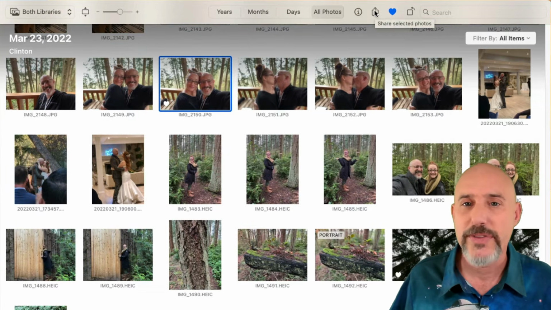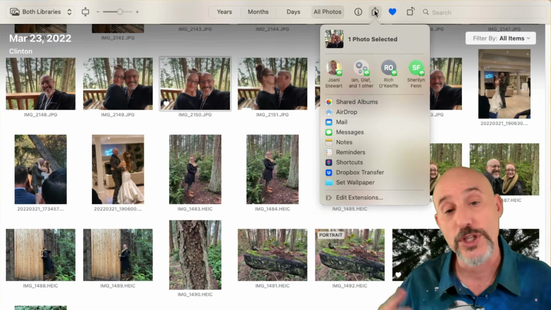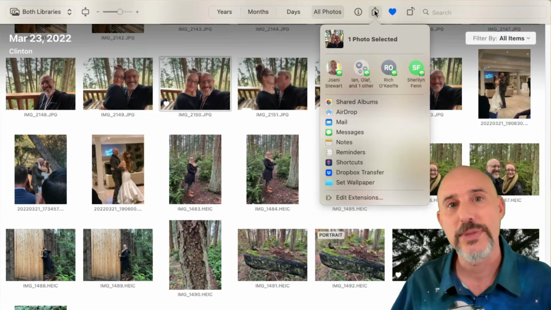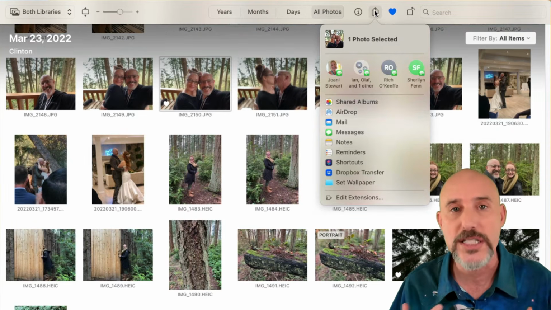To the right of that, we've got the Share button, which can make it easy for you to share your photos to shared albums, airdrop them, send them in an email, send them in a text, add them to notes, reminders, or tons of other stuff.